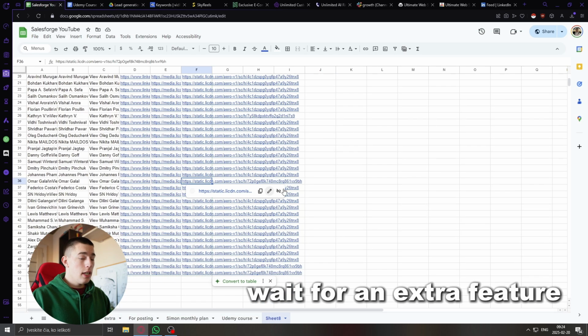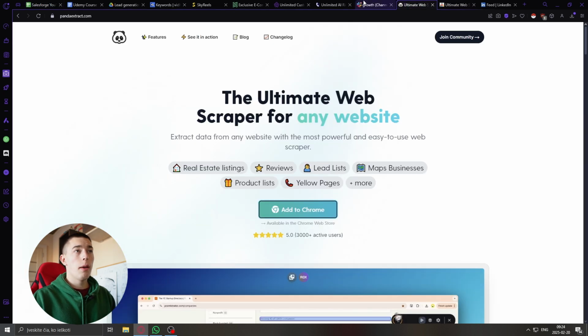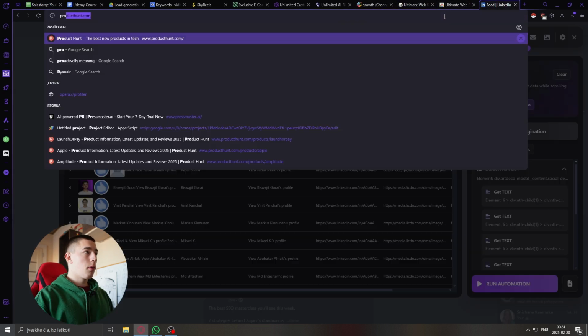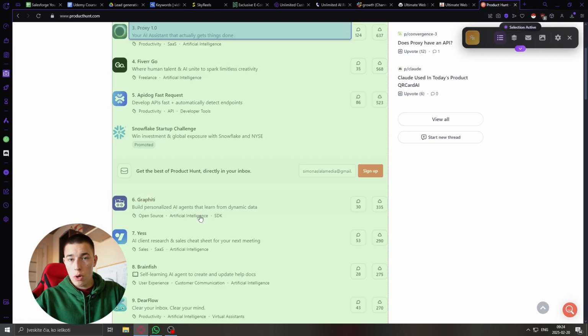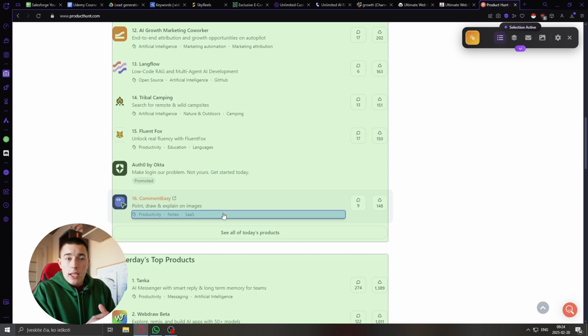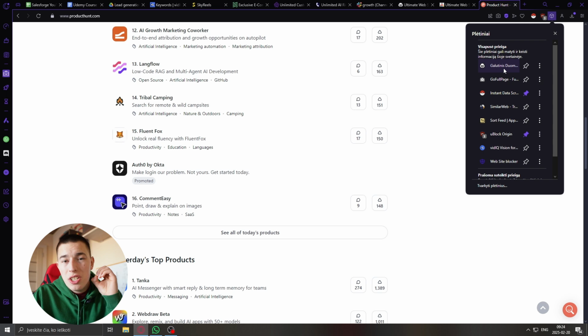And that's it. This way you scrape any website. You simply, like I said, select the part, for example, Product Hunt, right? You simply select which part you want to scrape of any list, right? And that's it. You run the automation. And another beautiful part about it is what you can do is actually scrape certain information from different pages.